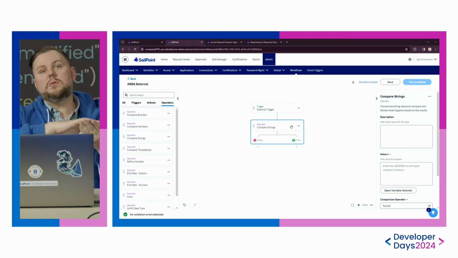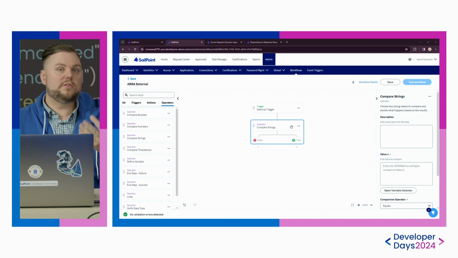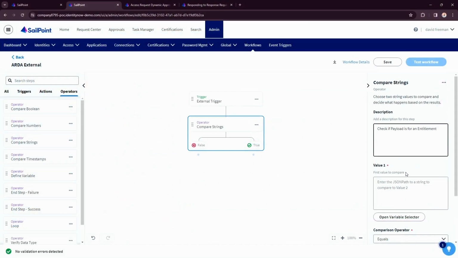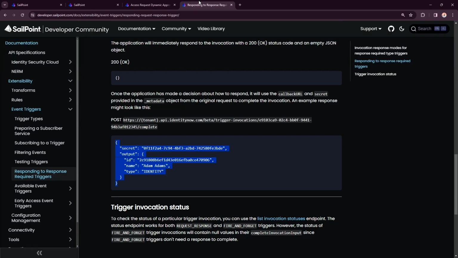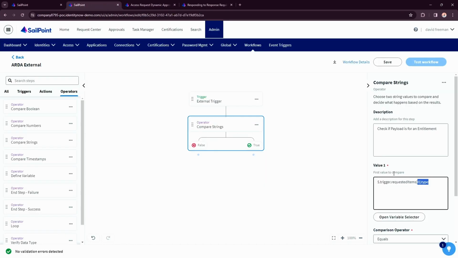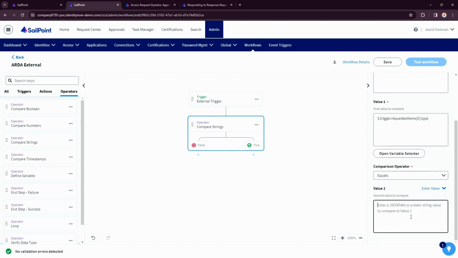In the future, they're going to be bubbling that up to both access profiles and roles, but today it operates on the entitlement level. So we're going to first check to see if our payload is for an entitlement. We're going to do this by looking through the requested items to figure out the type. Going back to our payload, when we look at the type, it denotes whether this is an access profile, a role, or an entitlement that was requested. So that's our first step in our workflow, to determine whether or not it contains an entitlement.